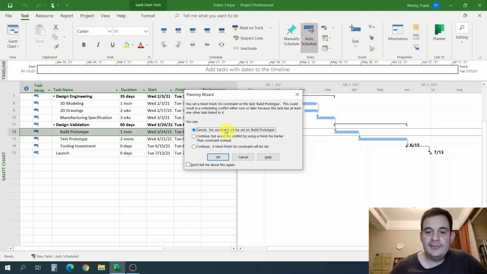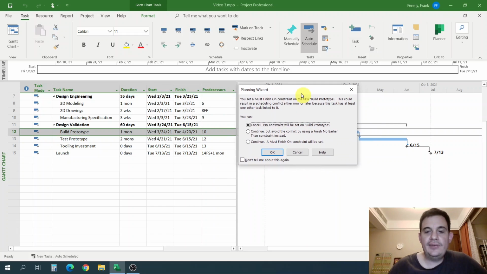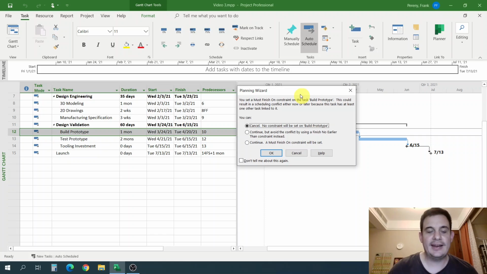You set a must finish on constraint. This could result in a scheduling conflict, either now or later, because the task has at least one other task linked to it. So it's giving you a warning. It's saying you set this must finish on constraint, which is kind of like a hard constraint. It's like a constraint that will override every other constraint in the plan. I personally almost never use these, and I don't recommend using them unless there's a very, very important task that, for example, people would go to jail for if it didn't happen. You know, if there's like a legal document that must be submitted by this date, like a financial reporting or something, and it absolutely must be done, maybe in that situation it makes sense to use this.